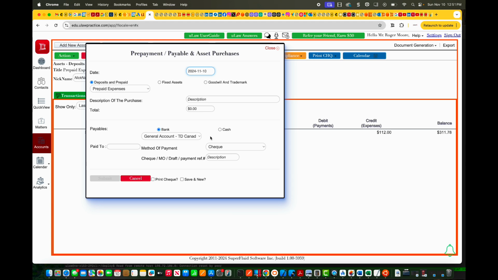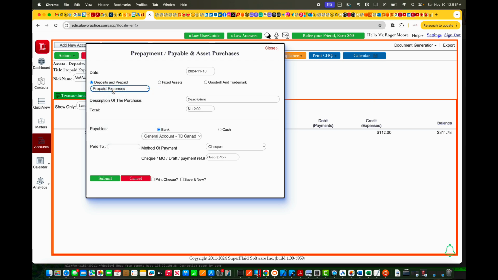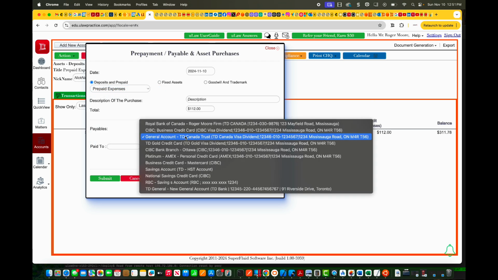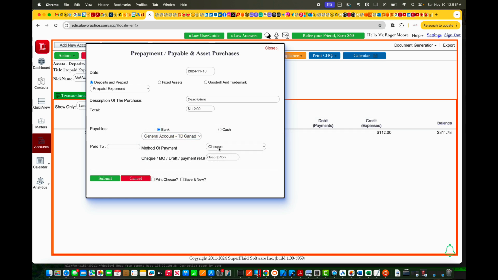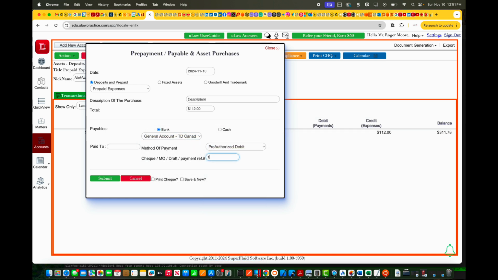This is where you'll purchase that prepayment. You'll have to say, hey, we bought $112, and obviously here you have to choose the exact same one that you did in the disbursement. Obviously you have to choose the right general account. And how did you pay it? Maybe you paid it using a debit, and then you can put a reference number and you can say paid to City of Victoria, and you can hit the submit button.